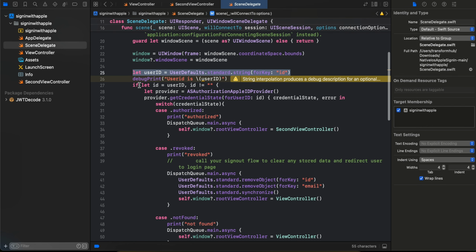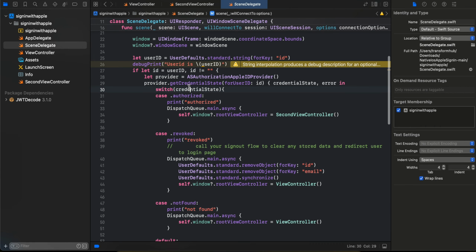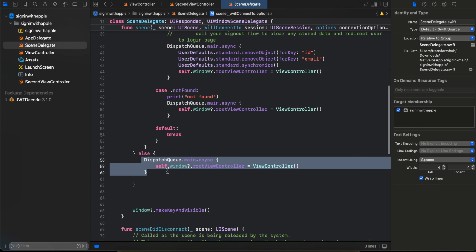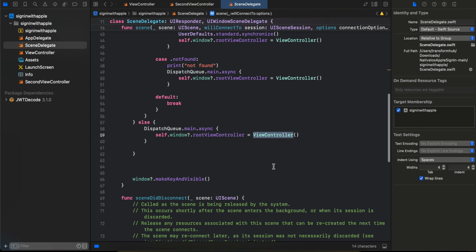So I'm getting that ID. If it is not equal to null and not equal to empty, then I'm checking all this stuff. If it is null or empty, then I'm just navigating to the first view controller. Also make sure you write this bit of code as well. Don't forget this bit of code.